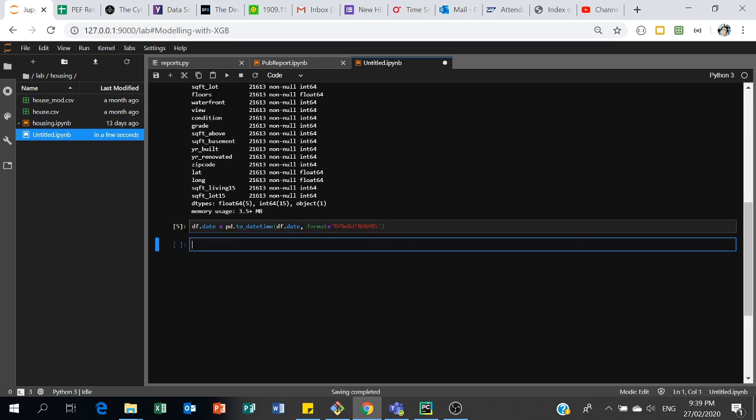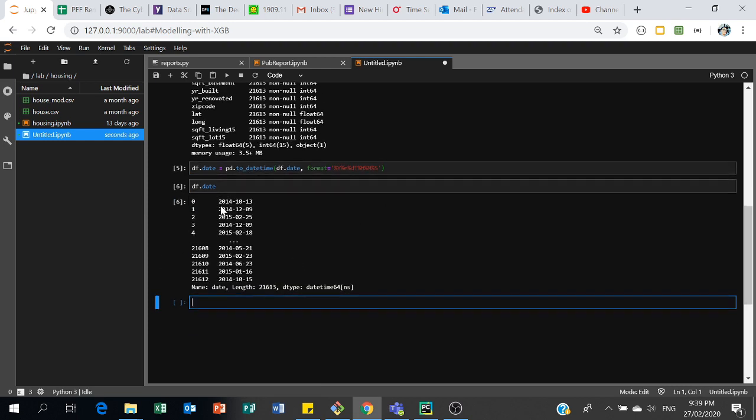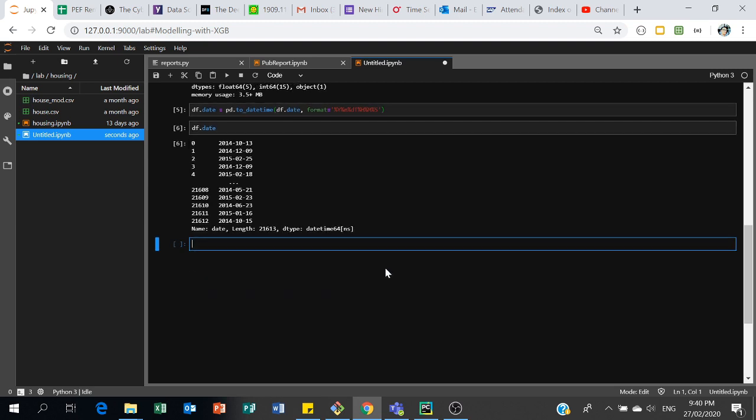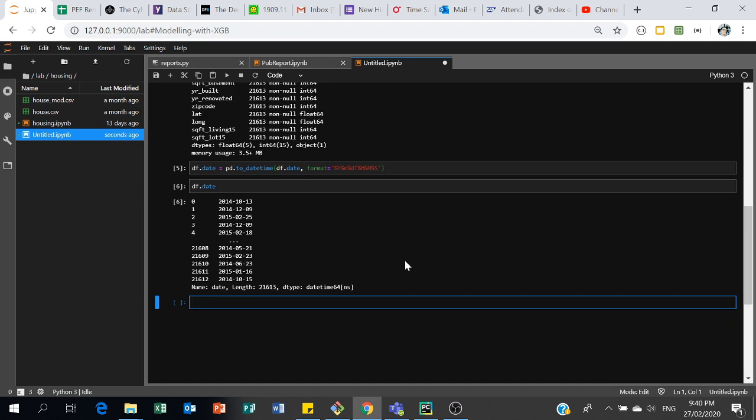So shift enter. Now you want to check the date values, and you see that it's in the right format now. It is year, month, and day. You can see that the column name is date with the length 21,613, and now the data type here is datetime64.